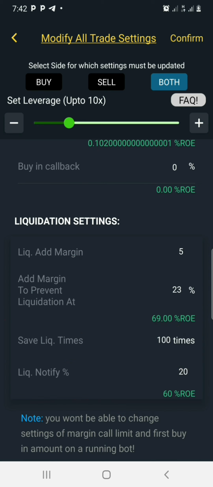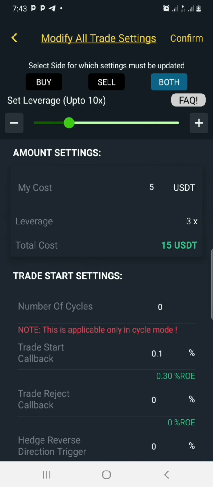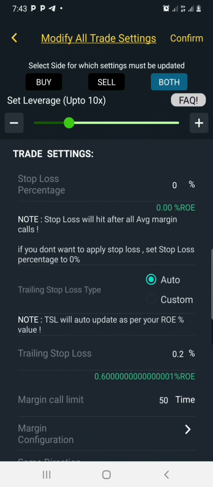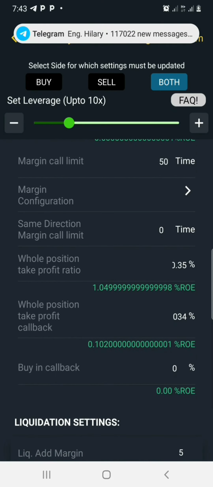So that is what these settings mean. So we'll just go and save. But before we save, it's always very good that you reconfirm. You must reconfirm to make sure that you have not made any mistakes, because as human beings, we are prone to making mistakes. So you must reconfirm. Very important. My cost is 5, 3x leverage. Okay. Everything here seems very good.